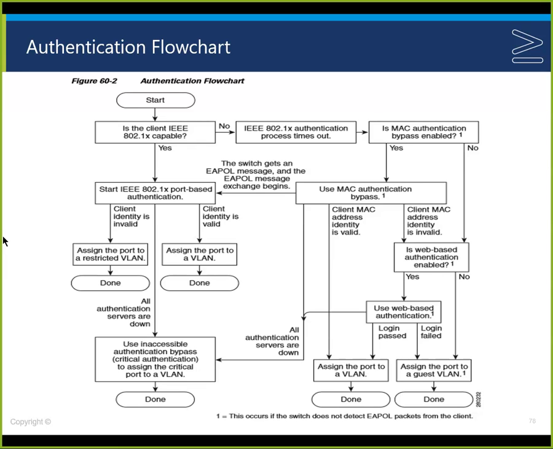So each of the possibilities for the different authentication and hardware possibilities that we have with these things.